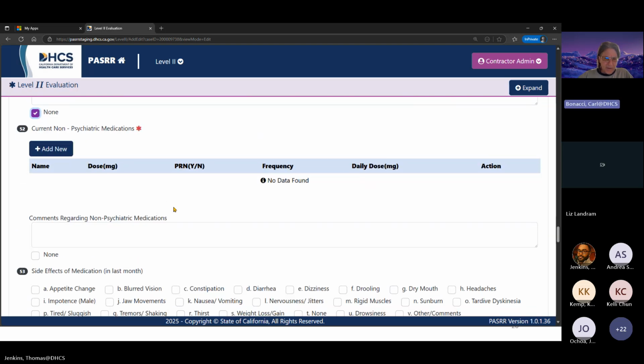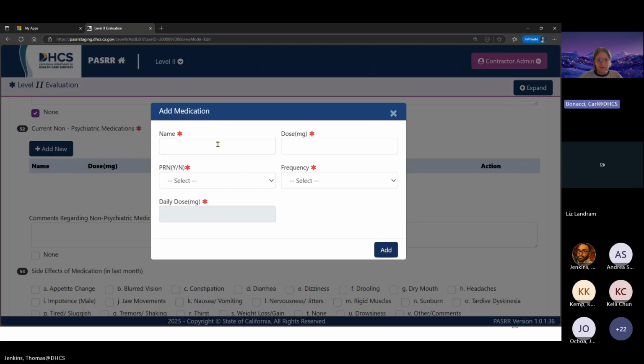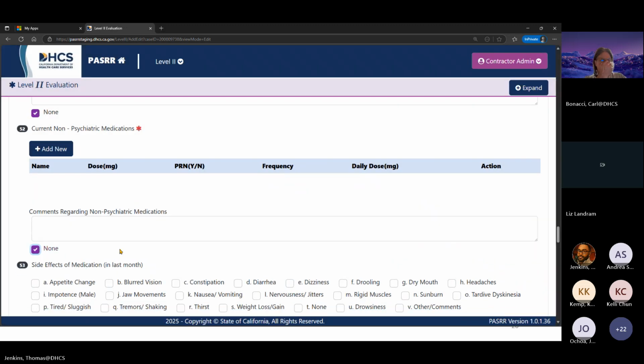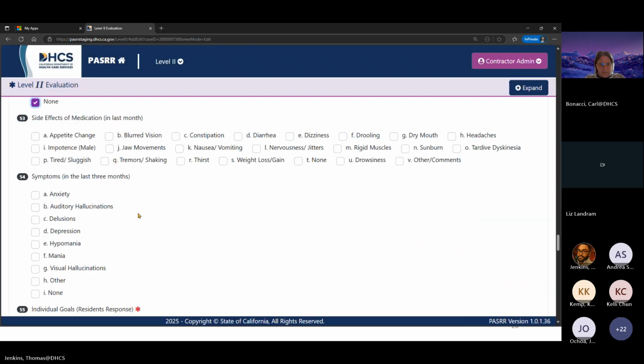Under non-psychiatric medications, you can enter the same thing. You enter information for other non-psych medications. Then you keep going on.